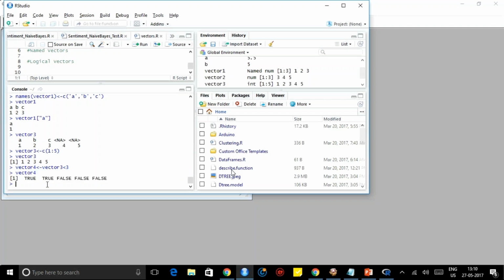So this is a logical vector. This is how we can convert to a logical vector. This thing we use, right? Vector 4 equal to vector 3 less than 3. This will be used a lot when we go to another data structure called data frame. In that case, we'll be using this one a lot. So that's all about vector. These are all the basic things about vector. So what was the next data?